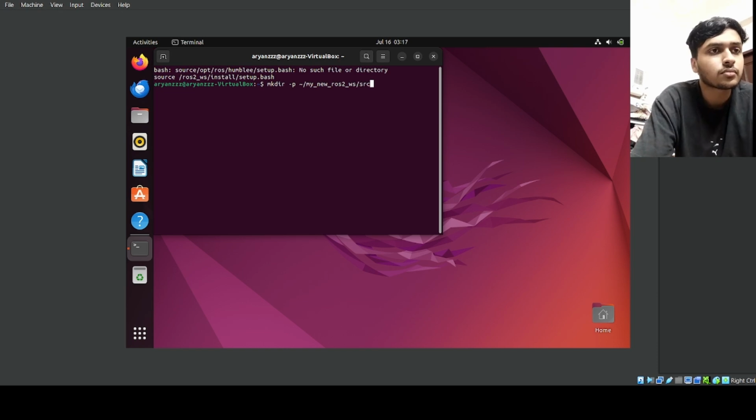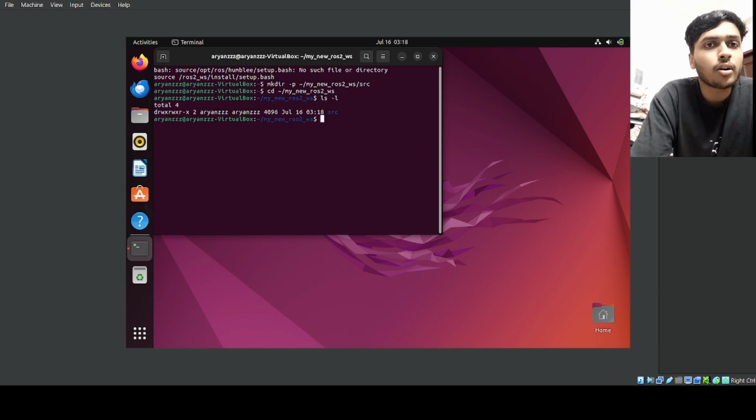Press enter, and then write cd ~/my_new_ros2_ws. Basically go in that directory and then write ls -n. You will get to know about the list of your directory basically, and this is the first workspace created for you of ROS2.